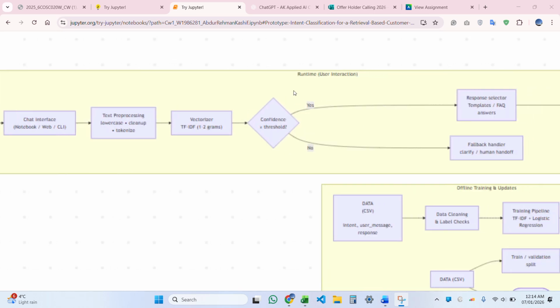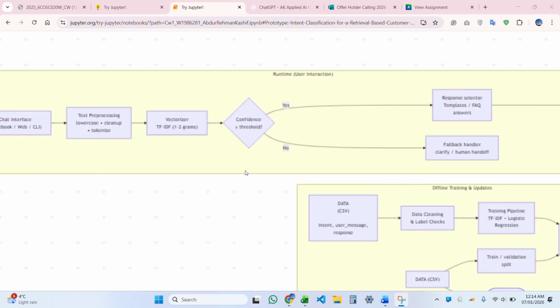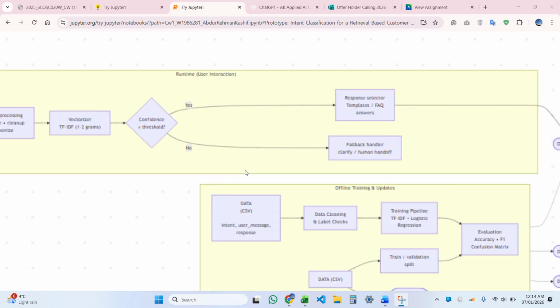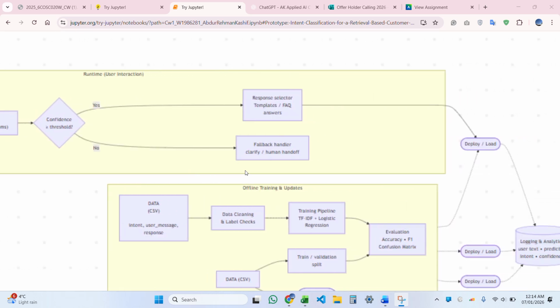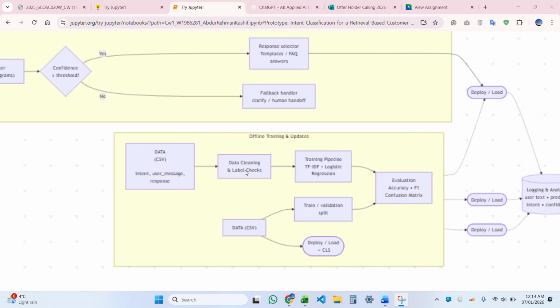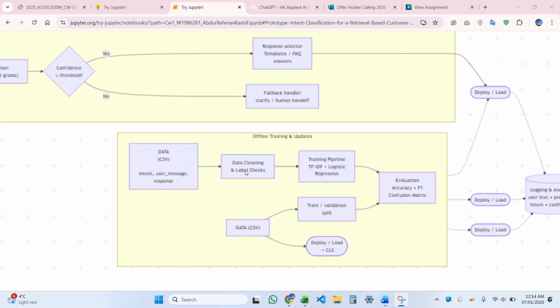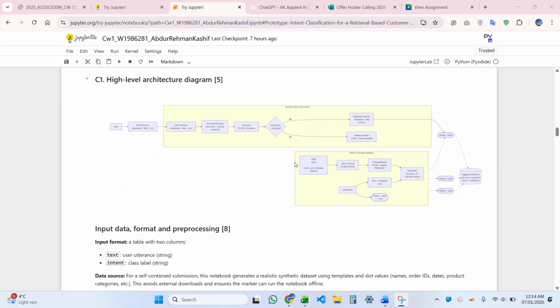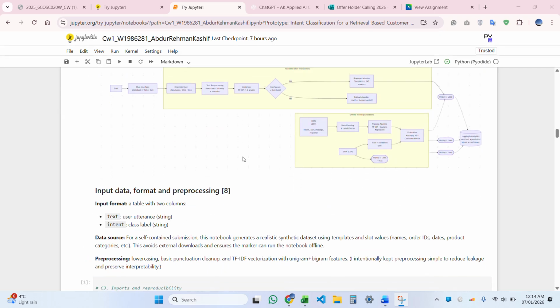This is the runtime user interaction and what happens in the chatbot and the inside of it, and how its mind is working while looking at the human inputs, questions, and queries. This is the offline training and updates the chatbot has regularly to maintain itself.